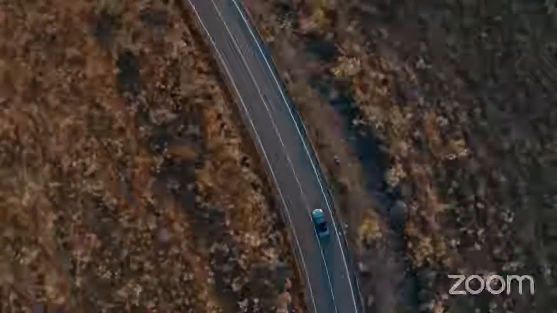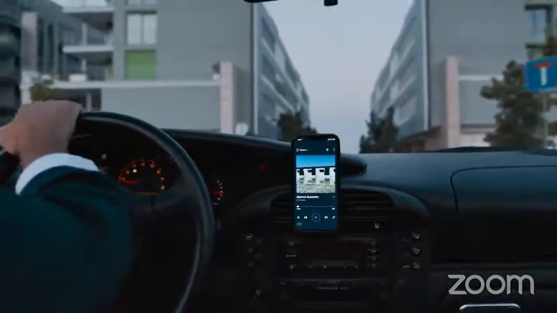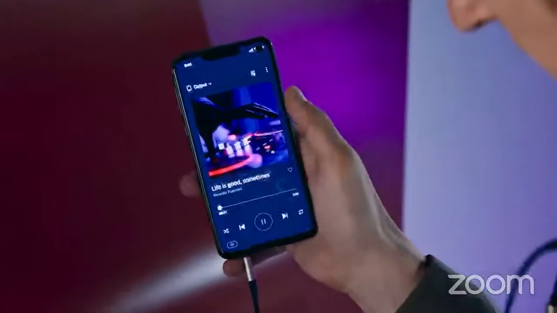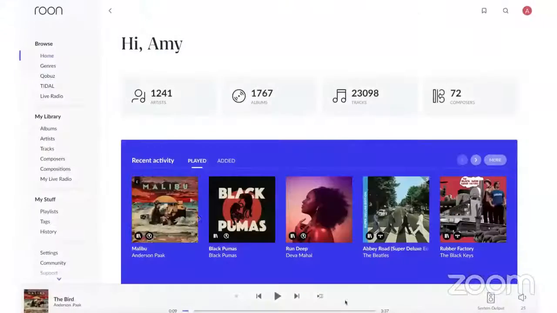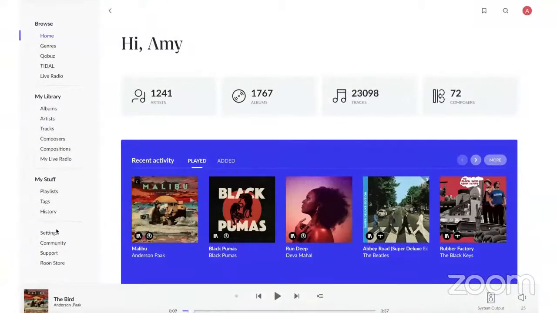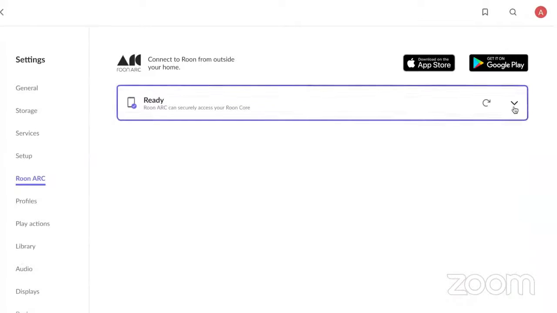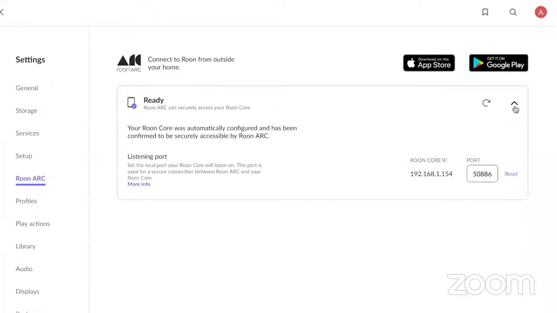Roon ARC is designed to connect to your core from outside your home. In order for that to work, your home network will need to be configured to allow this connection. Roon can automatically configure most networks without manual setup. Simply go to the Roon ARC tab in Settings and look for the Ready message with the purple tick. If you see this, you're ready to start using Roon ARC.